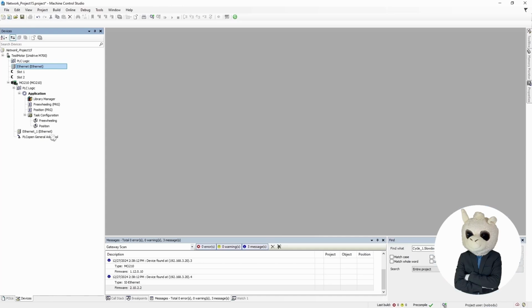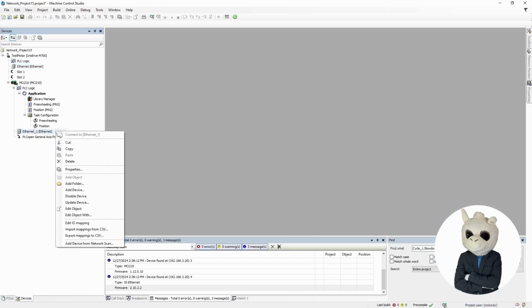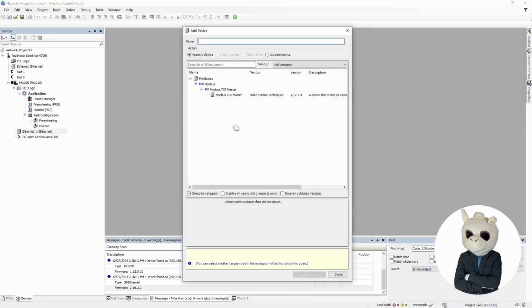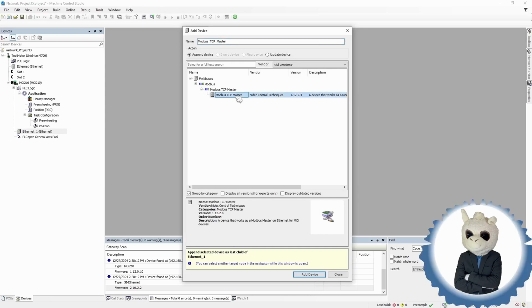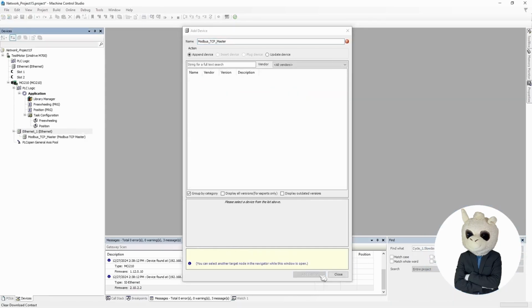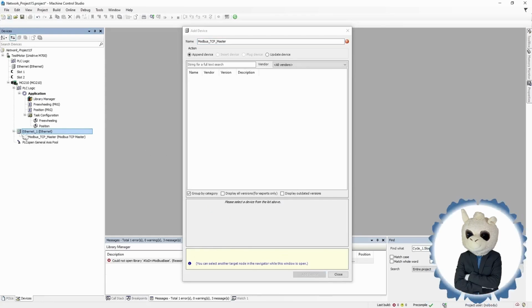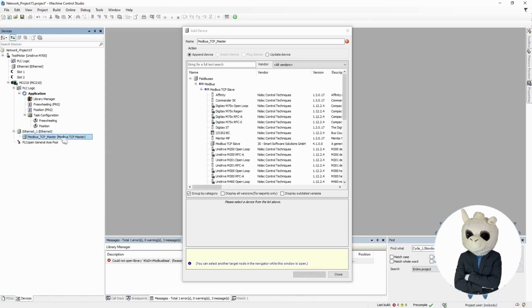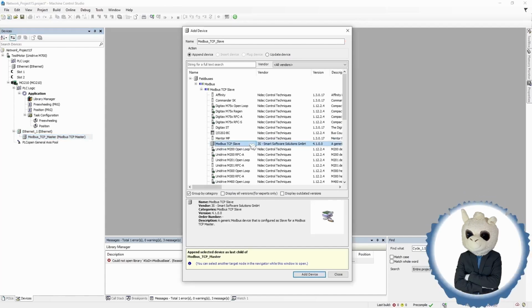Okay. So the first thing we need to do is come down here, right click on it, select Add Device. Here you will see that it supports the Modbus TCP master. Hit Add Device. As you can see, it's added this Modbus TCP master underneath the Ethernet port. We'll click on this Modbus master and the list of things will update over here. We are now going to select Modbus TCP slave and hit Add Device.